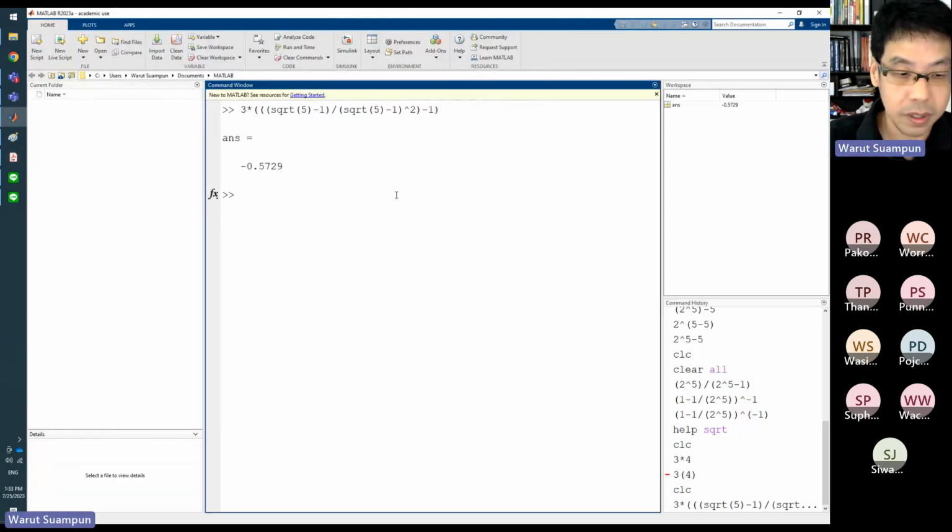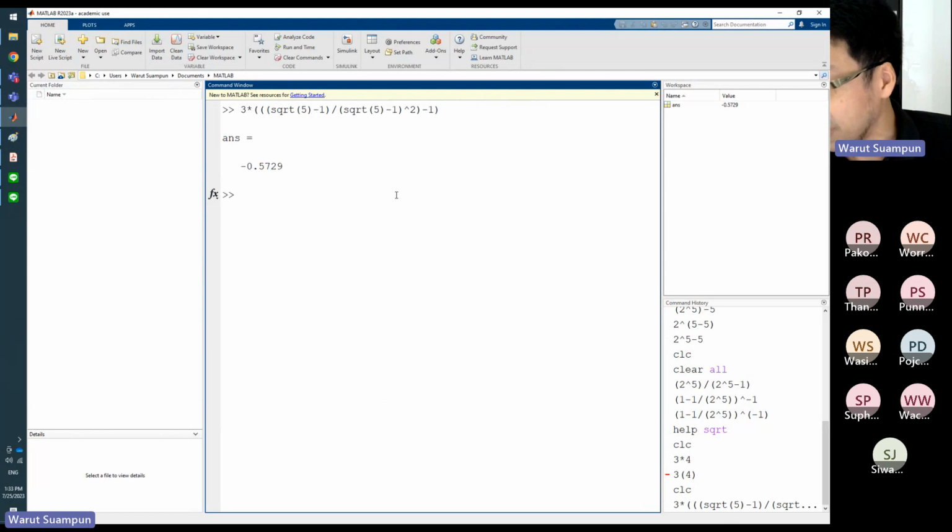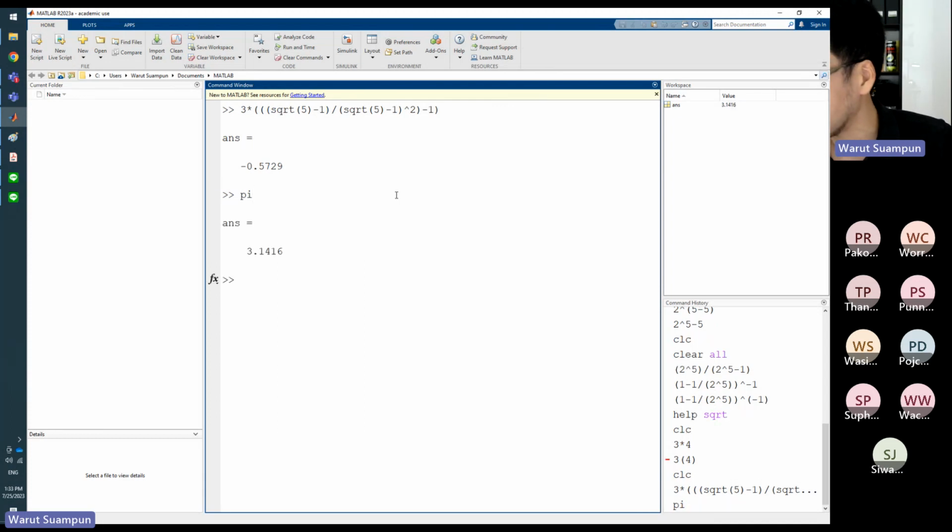Okay, now back to this. Now we need pi. Let's take a look at what we need in order to have this pi value in MATLAB. It turns out to be this command, just pi. This is a default variable inside MATLAB. It has its own value by itself. So if you want to use pi, just type pi.